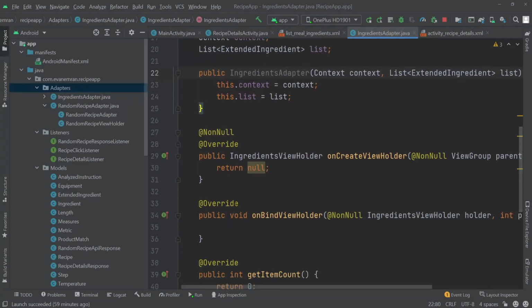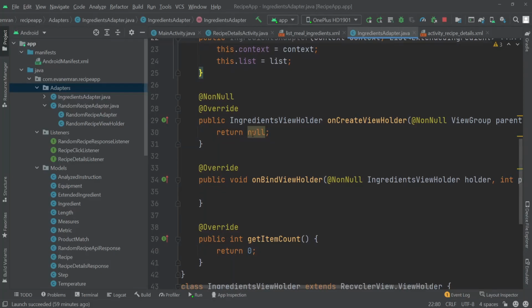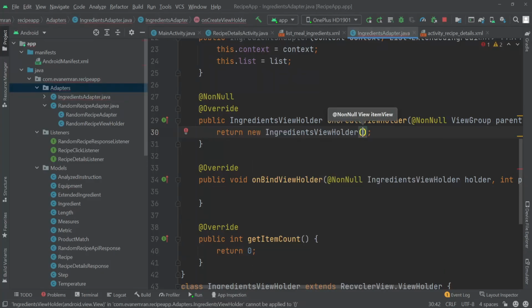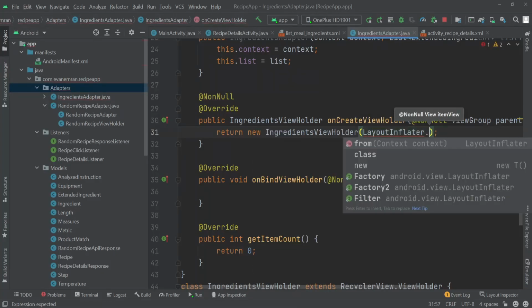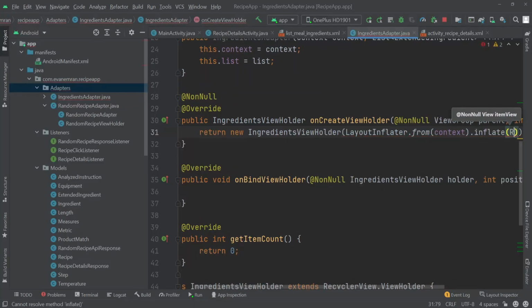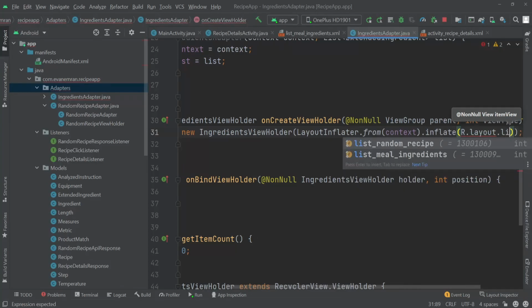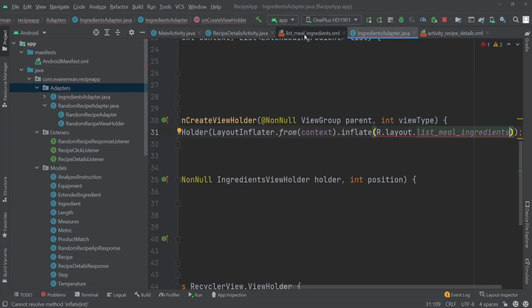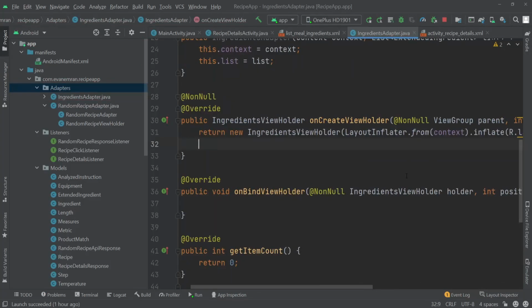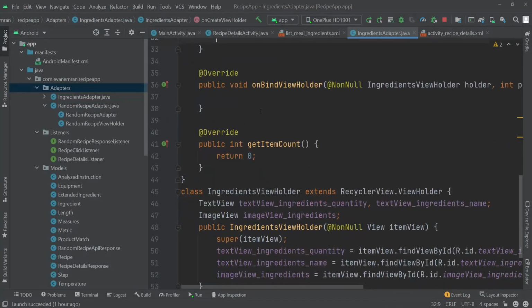So now we can work on these three methods. At first, instead of returning null inside the onCreateViewHolder, we'll return a new ingredients view holder. I'll call the layout inflater dot from, I'll pass the context dot inflate. I'll pass the layout R dot layout dot list meal ingredients that we created, this one, and the second parameter is the parent, and the third one is false. Okay, so that's it for the onCreateViewHolder.